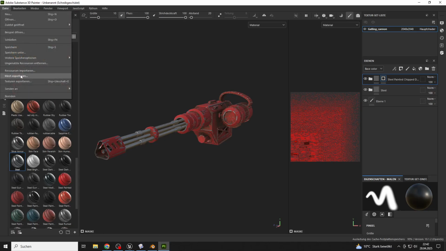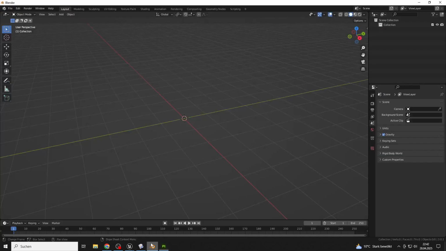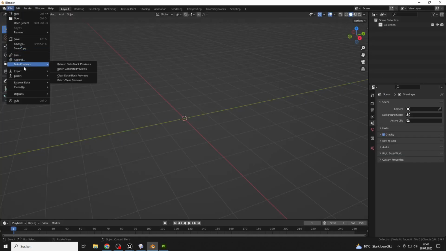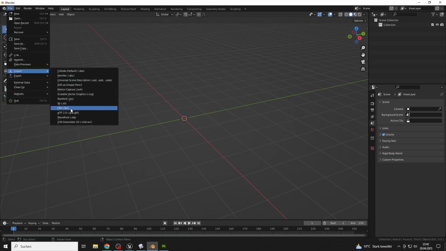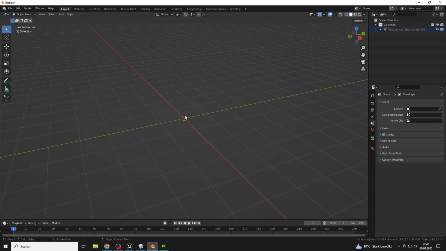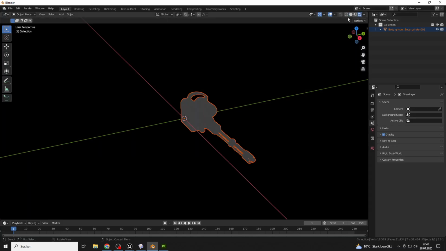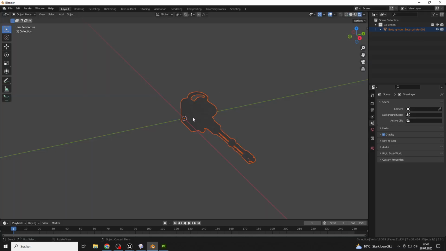So where did I put this mesh? Sky Hunter painted meshes, of course, thank you. Import FBX, painted meshes, grinder Gatling cannon. Wait, that's small. Why is this so small?